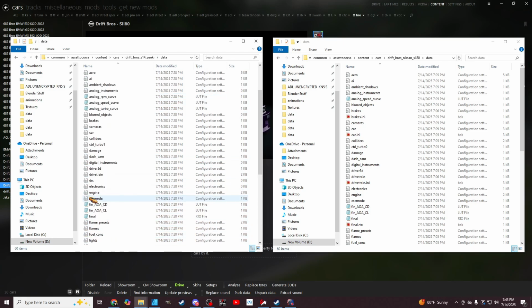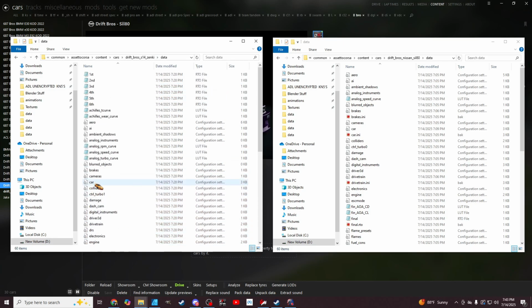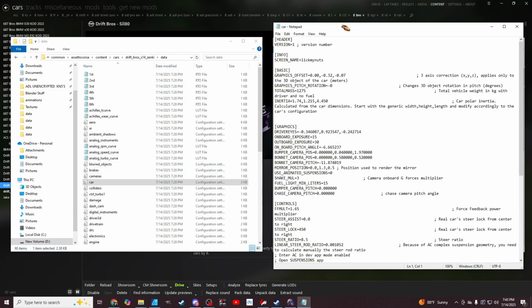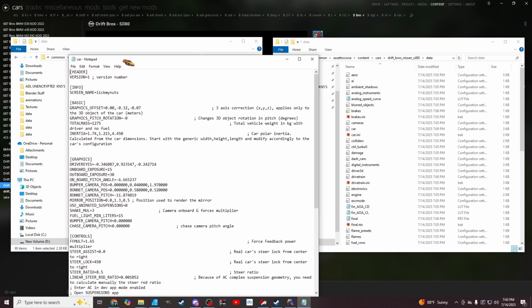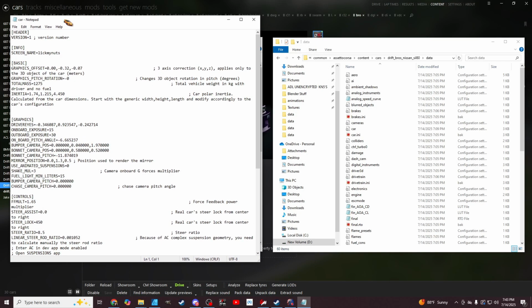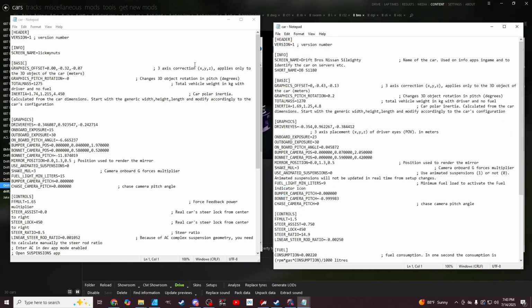So what you're going to do for adjusting is open the car INI. Usually what I do is bring whichever one I am working on over top of the data folder for that car. So we're going to bring the car INI over on that side, and keep this one right here. The first thing you're going to check at the top is the version number. You want to be sure that the version number for each car is the same.